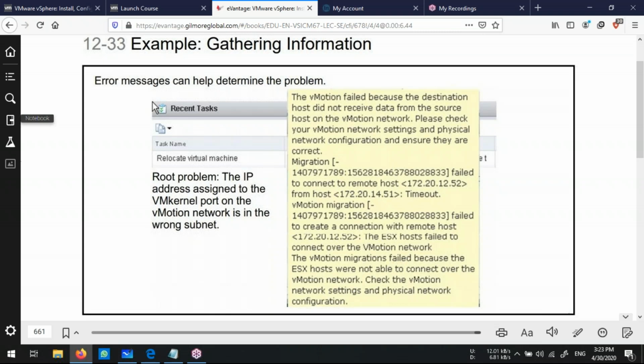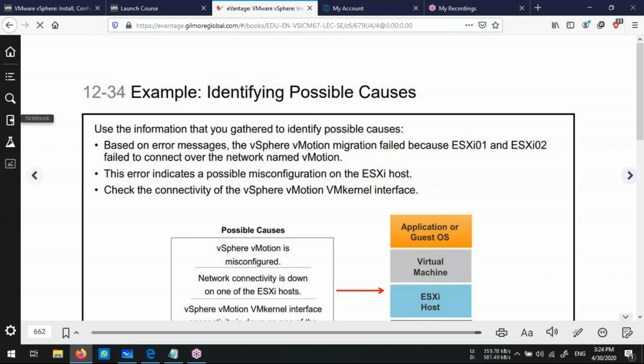Then what is the solution according to you? If it's the wrong subnet, you change to the same subnet. Yeah, change the IP address to the same subnet. So you identify the possible cause. What is the reason? Then what do we do? What is the solution for that?